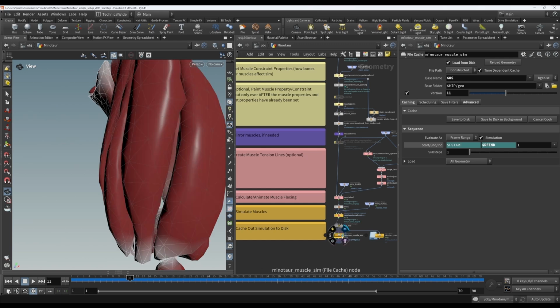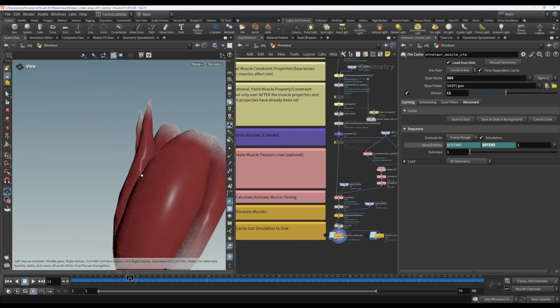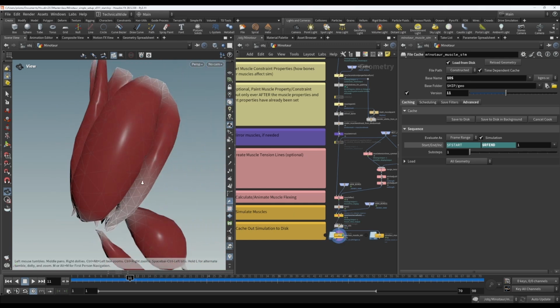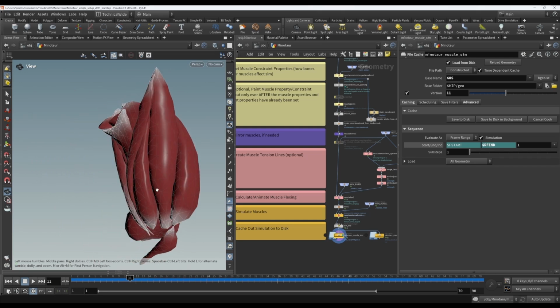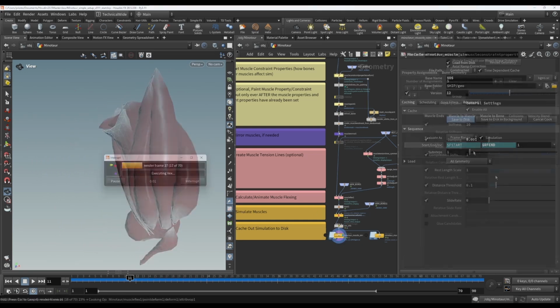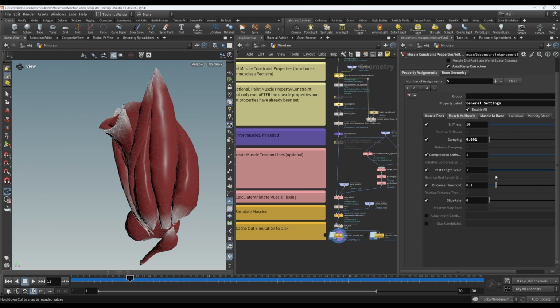It's definitely made quite a big difference. I think it's affecting how all the muscles are moving together. I'm going to write this to disk. I actually want to, out of curiosity, try to reduce the rest length scale and the compression stiffness on the legs.